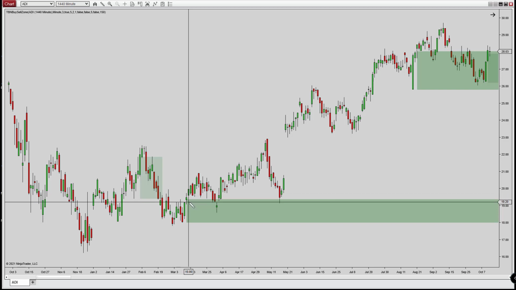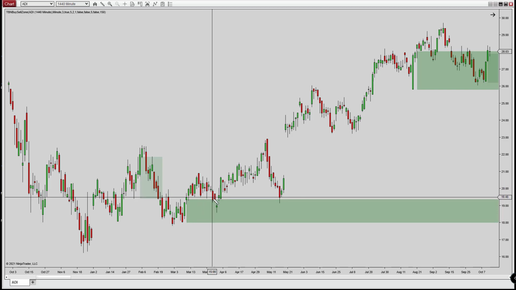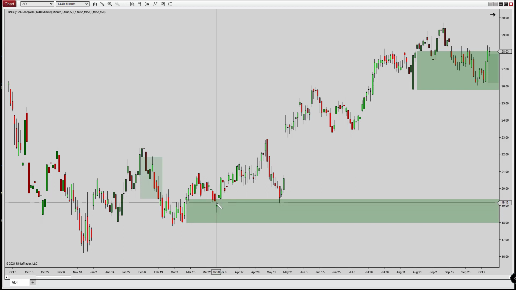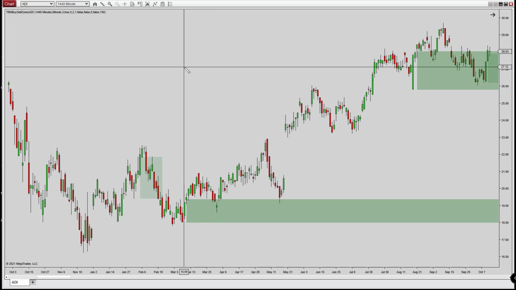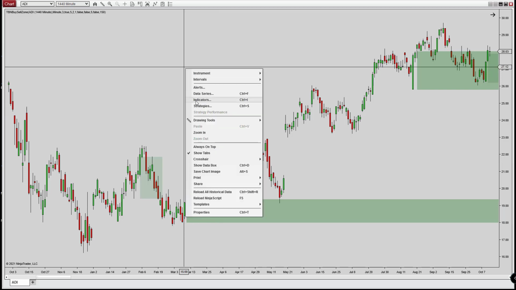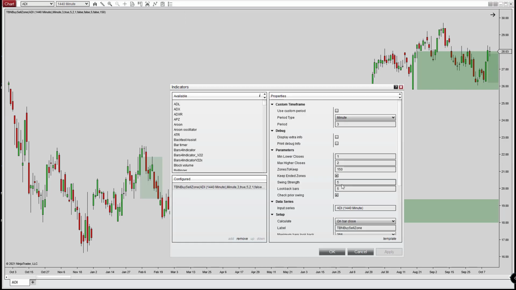This bar does touch the zone, but if we're waiting for a retracement, we don't get a potential trade until here. And you can see this ends up being a really beautiful entry point actually. Now obviously if you're not backtesting, then you don't really need to have all of these zones.